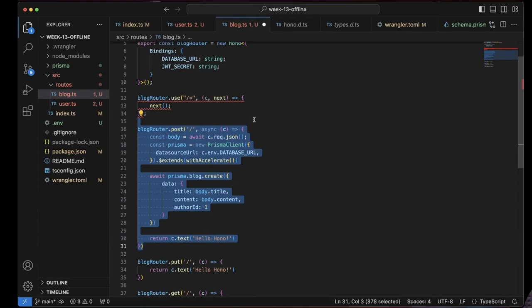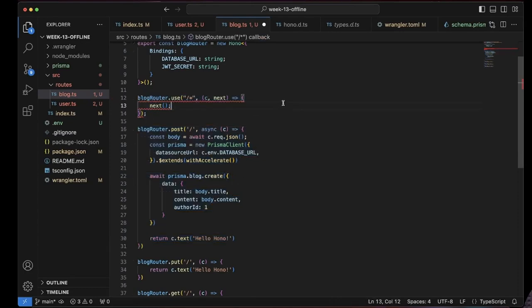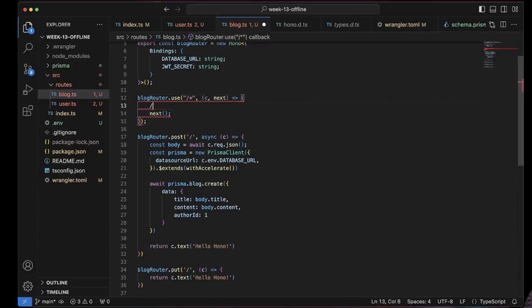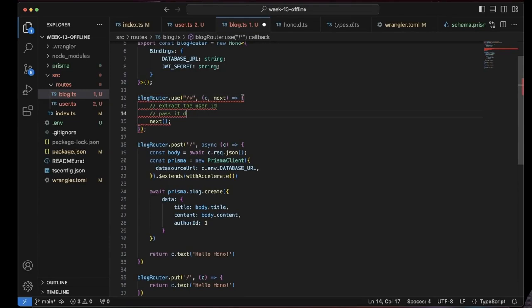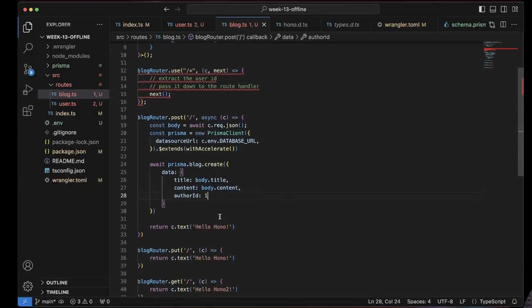So it's just that the syntax has changed for creating a middleware, but in the end this middleware will somehow extract the user ID and then pass it down to the route handler. That is what this blog router needs to do. For now, let me hard code author ID here, and eventually we'll see how we can fix this.